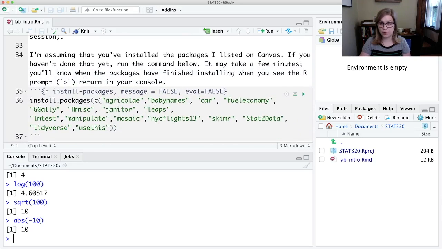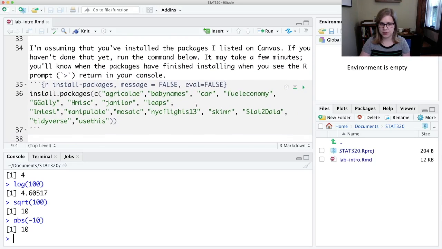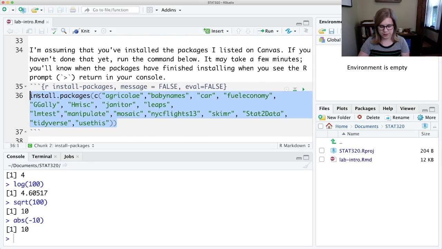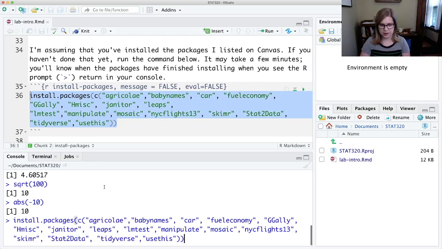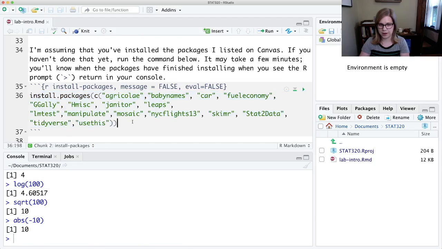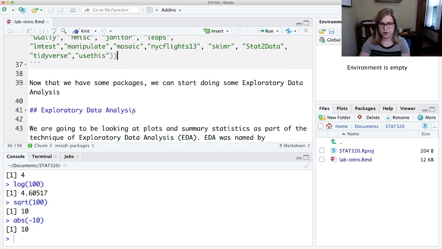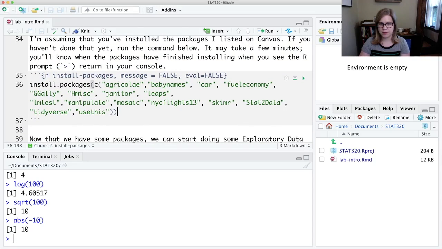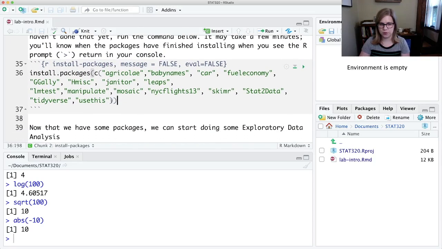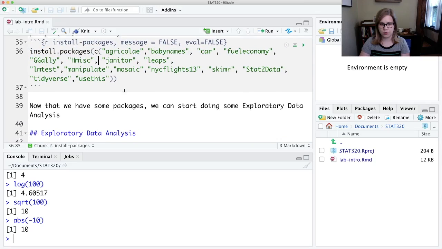So I'm assuming that you've already installed the packages that I listed on Canvas. If you haven't done that yet, you could copy this code and paste it down into your console and hit enter, and then all that red text would scroll by like you saw in my video about installation. I've already installed those, so I'm not going to run it. So we've done the thing that we only ever have to do once. If you've already done that, you don't have to run that code.